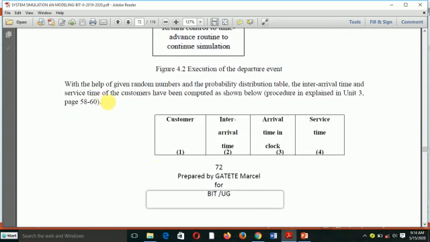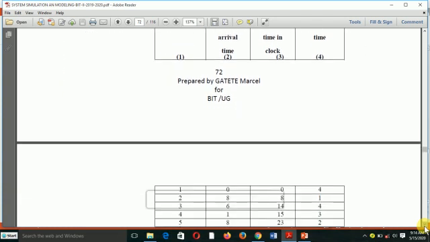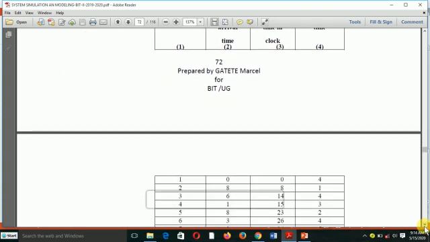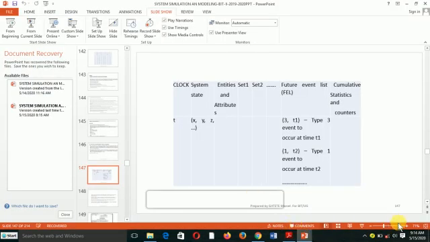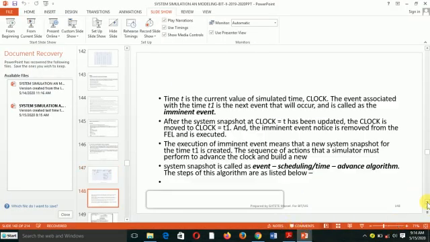So with the help of the given random numbers and the probability distribution table, the inter-arrival time and the service time of the customer have been computed as below. It is what we got previously. Here we are having the inter-arrival and the service time. It is the same as in the example of unit 3.